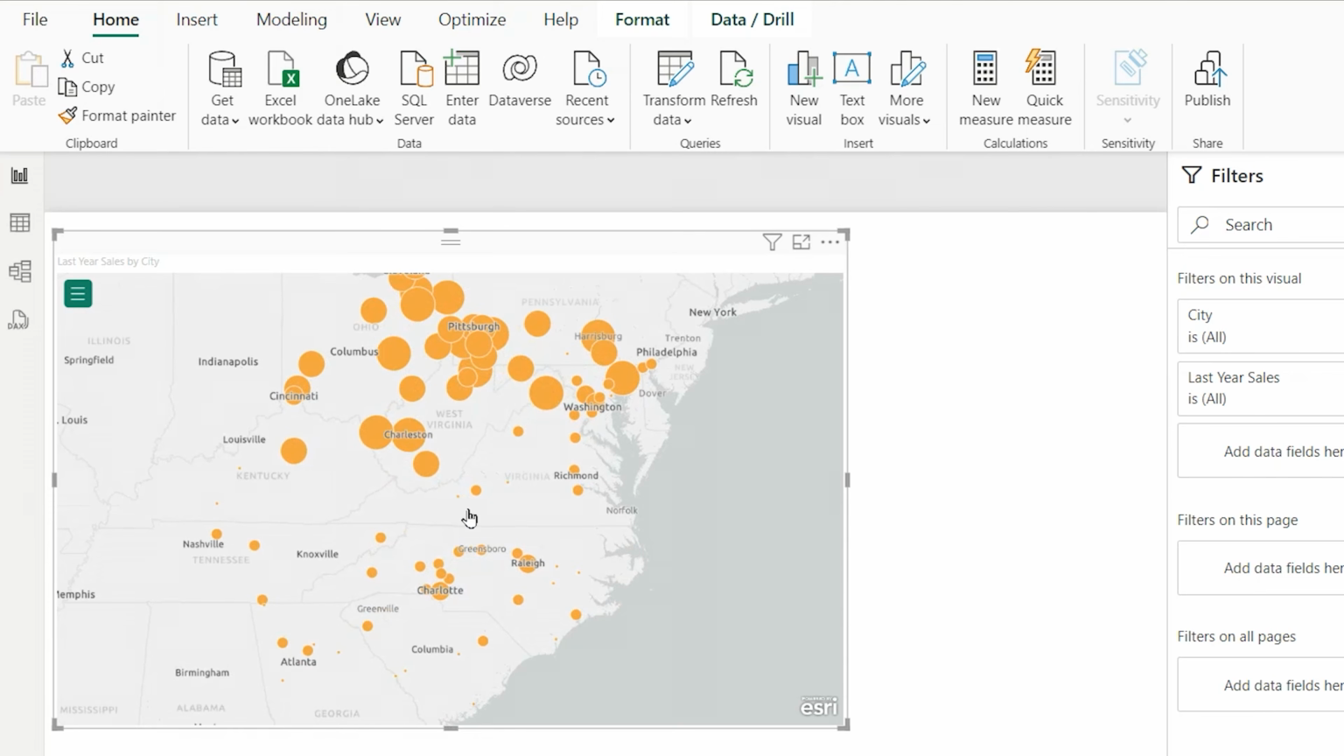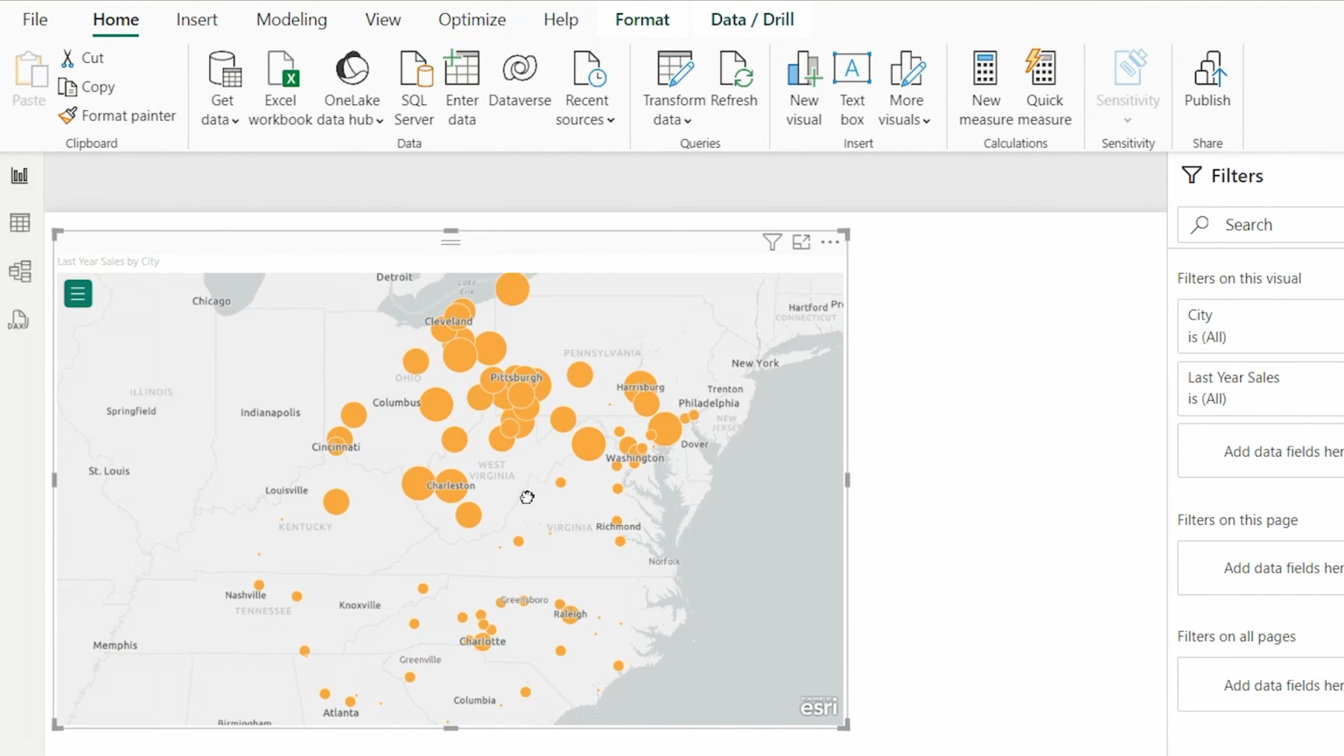If you don't see the ArcGIS map, or if you encounter an error message, you might need to enable it first. Check out our tutorial on how to enable map visuals in Power BI. I've put the link in the description below.